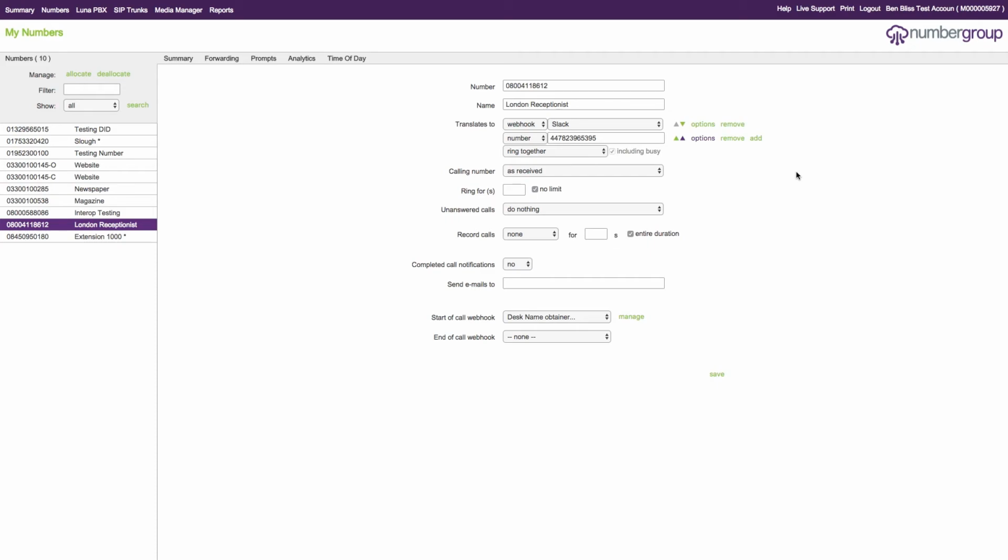So there we go. That's the overview of the webhook system. It should be live by the end of this week, so that should be by the 16th of June.